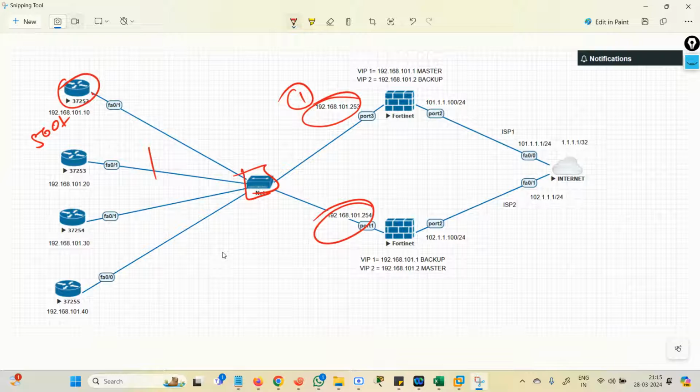But what if that gateway is down? Then we need to manually configure the gateway on every PC, right? Correct. So to avoid this, in Fortigate we have an option, that is VRRP, which is also available in CCNA.